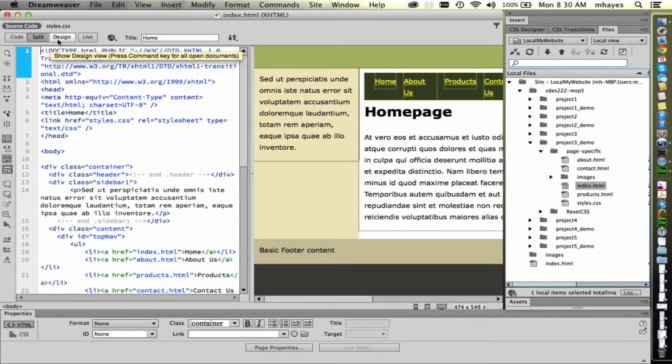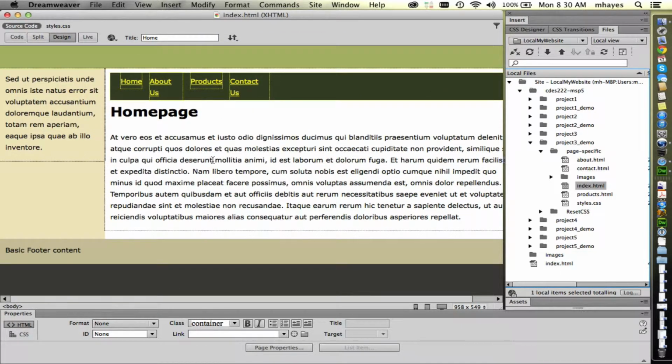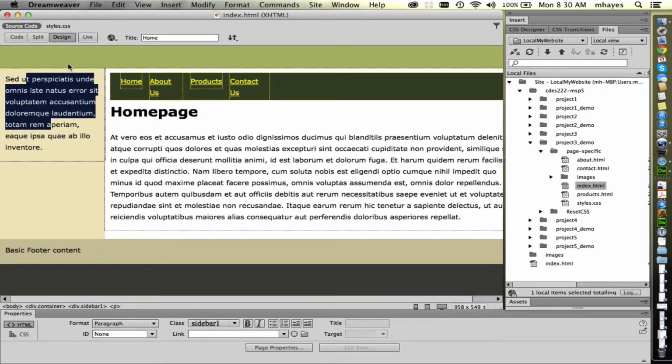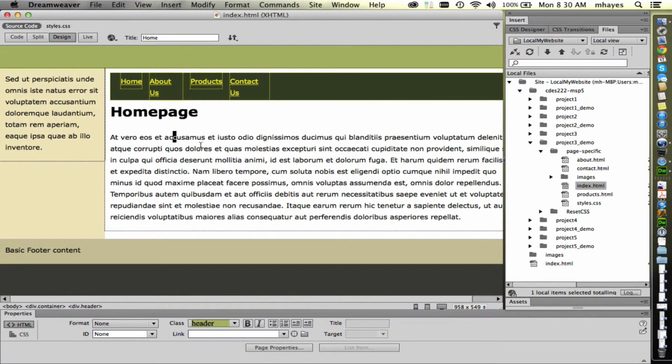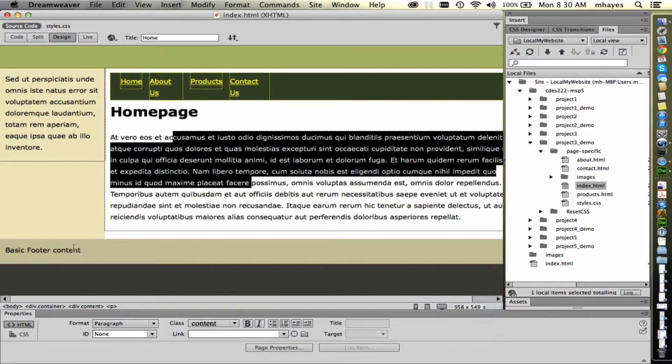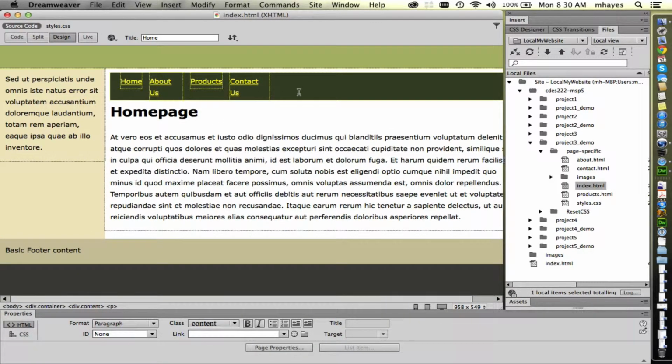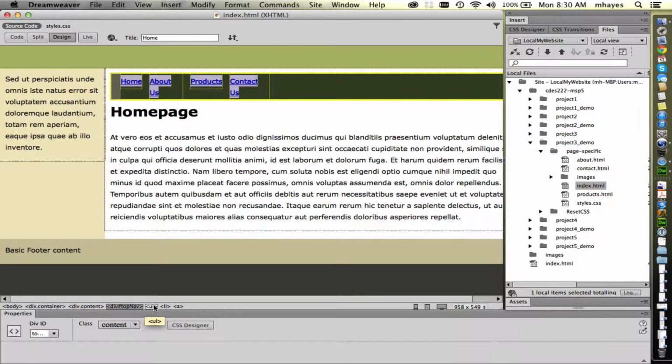Okay, what you'll see, I'm going to design view for a second. Pretty basic page. So we have a sidebar sitting over here. We have a header up at the top. We have a main content area over here. We have a footer at the bottom. And in my main content column, I have a div which is named top nav, and I have an unordered list here with the list items and links in there.